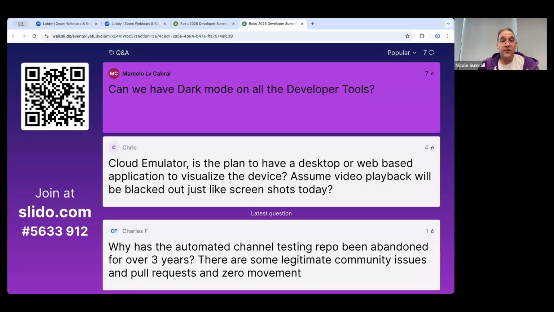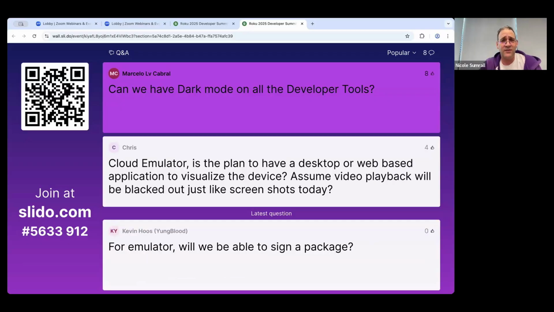Okay, so without further ado, let's get started with the Q&A. Our team is here, ready to go, and the exciting part is we do have a lot of great emulator questions. We're going to start with something very basic. Marcelo asks, can we have dark mode on all the developer tools? We will certainly take that back and take it under consideration.